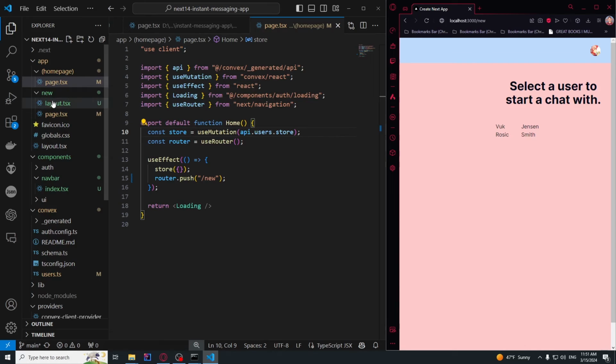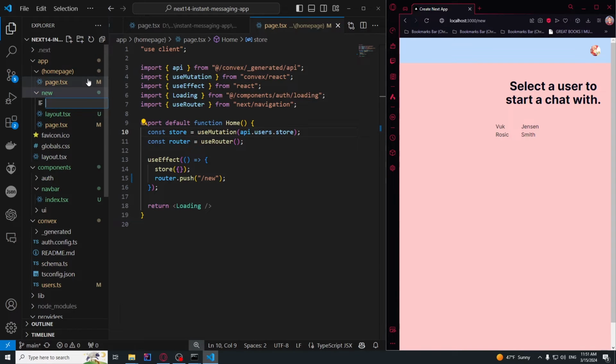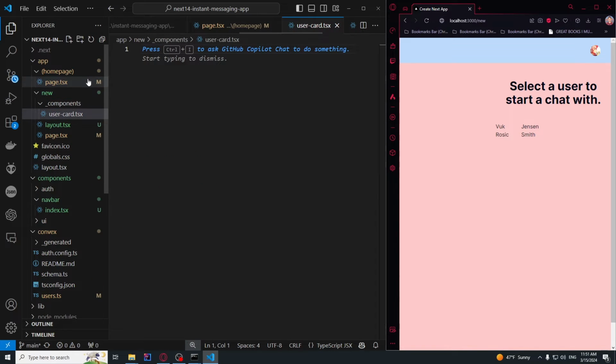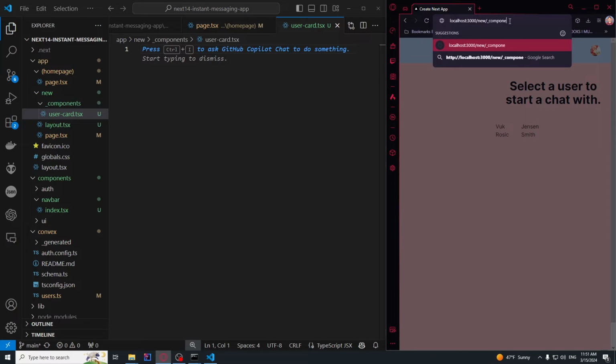So in here where we have new, let's make a new file, and that's gonna be components. So this is gonna be a folder, underscore components slash user-card.tsx. As I said, if we have an underscore folder, then that folder will be ignored in the route, and everything inside of that. So if I say new slash underscore components, that will not exist. And whatever I have inside about, that will not exist in the route.